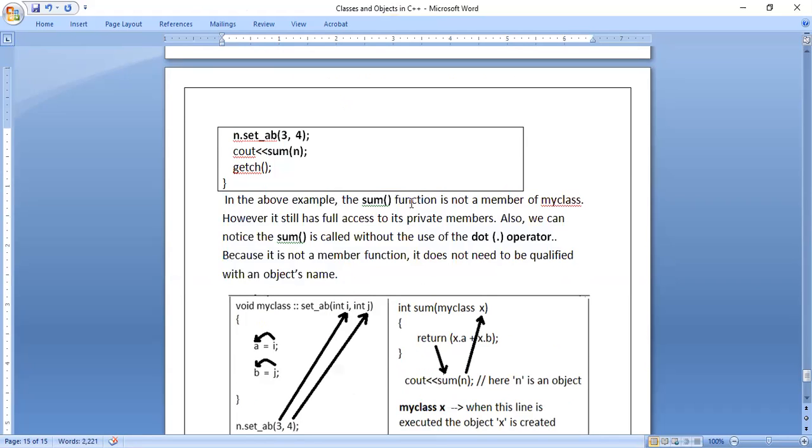In the above example, some function is not a member of my class. However, it still has full access to its private members. Also, we can notice sum is called without the use of dot operator. So sum is called without the use of dot operator because it is not a member function, so it does not need to be qualified with the object's name.